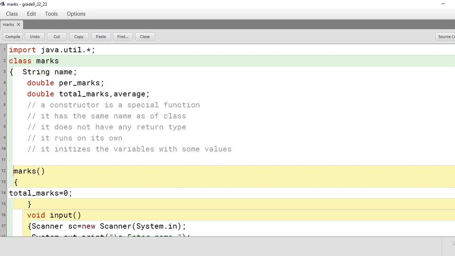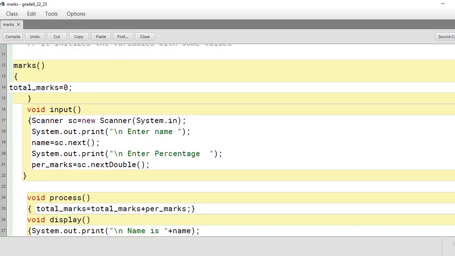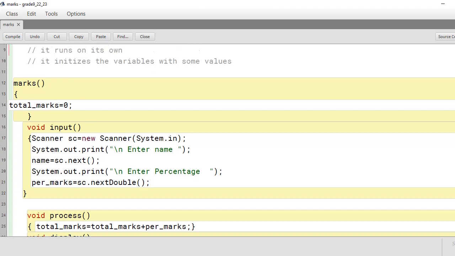Now if you observe here, the first point of constructor: it is a special function. It has the same name as that of the class. Yes, the class name is marks, and here the function which is called constructor has the name marks. It does not have any return type, and it does not have any void in front of it. This function has void, and the process function also has void, and some of the process functions might have double when returning double, which you have seen in the previous videos. But here nothing, no void, so it does not have any return type.